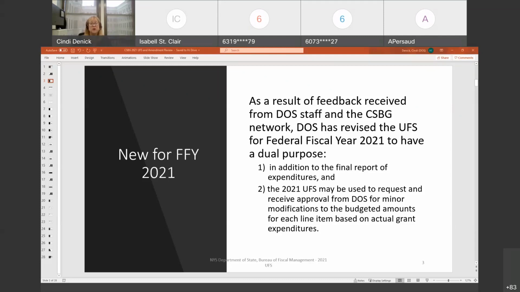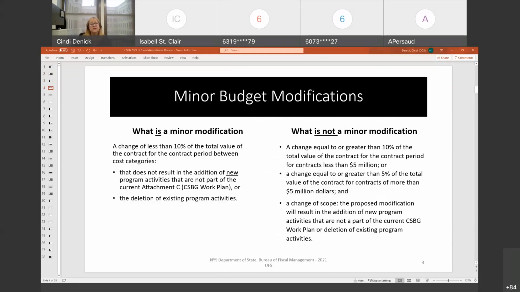And that's via the 2021 unauditeds. So the unaudited form now contains a component that allows you to request and receive approval from DOS for minor modifications to the budgeted amounts based on your actual expenditures. So we're really hoping that this is going to eliminate the majority of year-end amendments. Maybe not all of them, but hopefully the bulk of them. So it's going to be a little different this year, but once we've been able to show everybody what a minor modification is, then hopefully it won't be too bad.